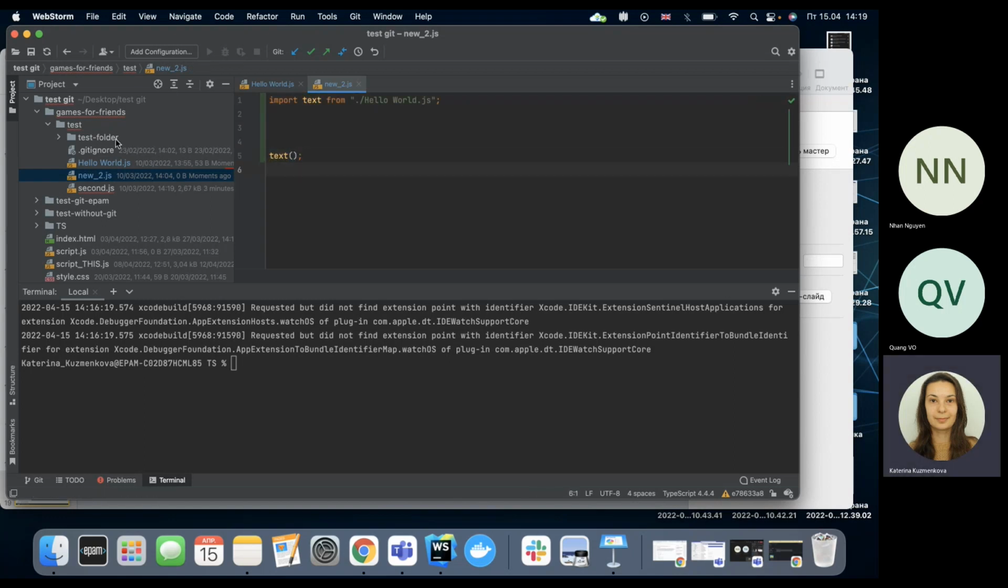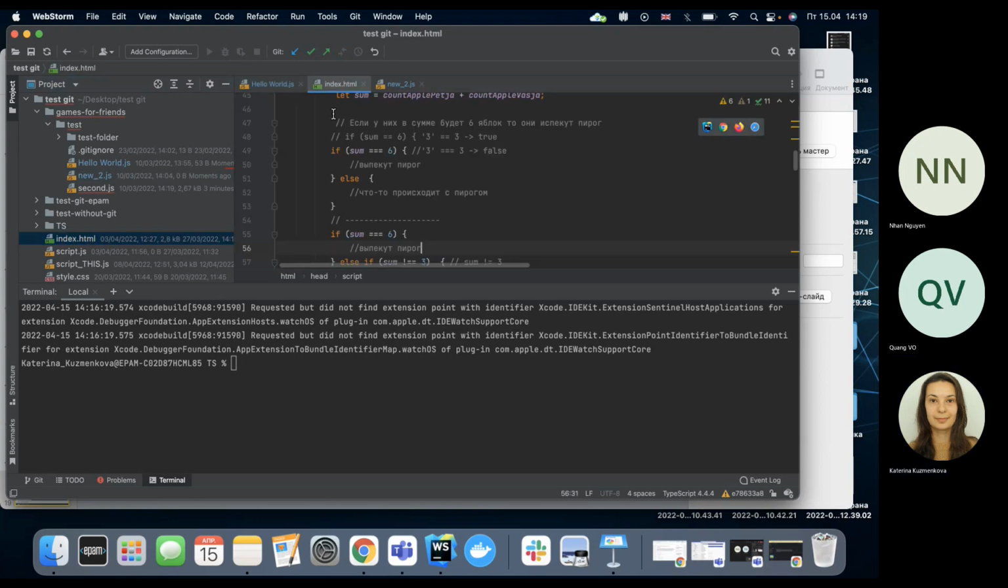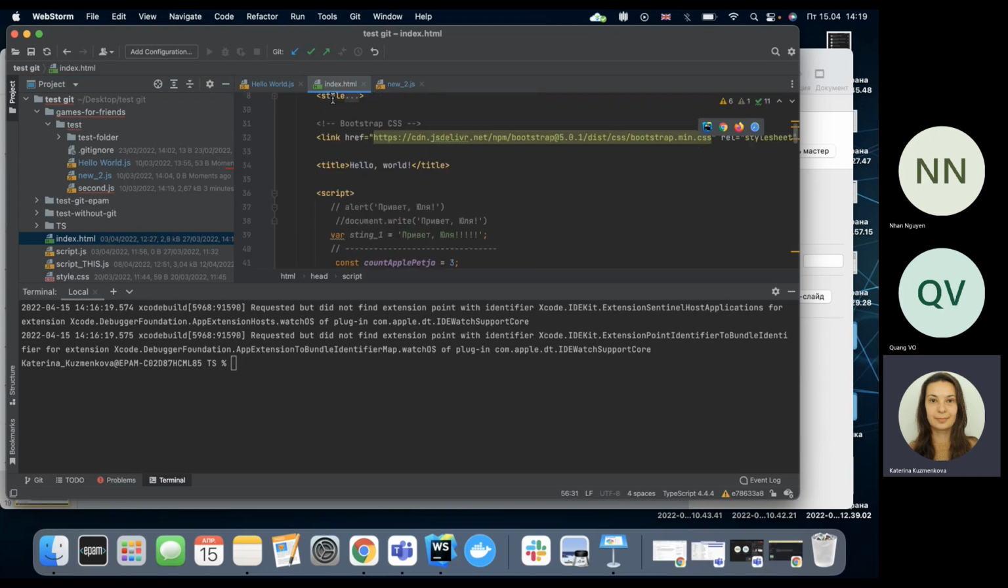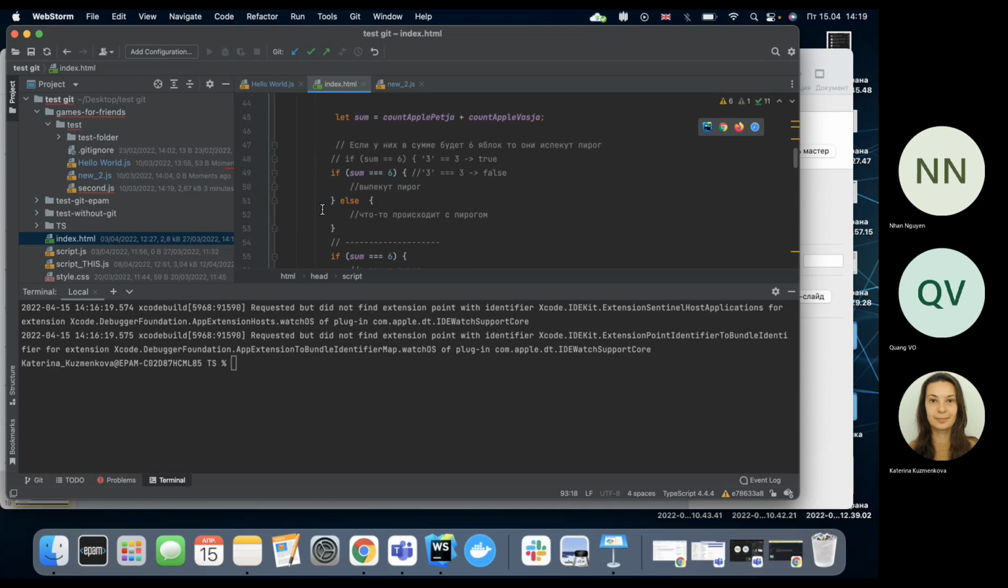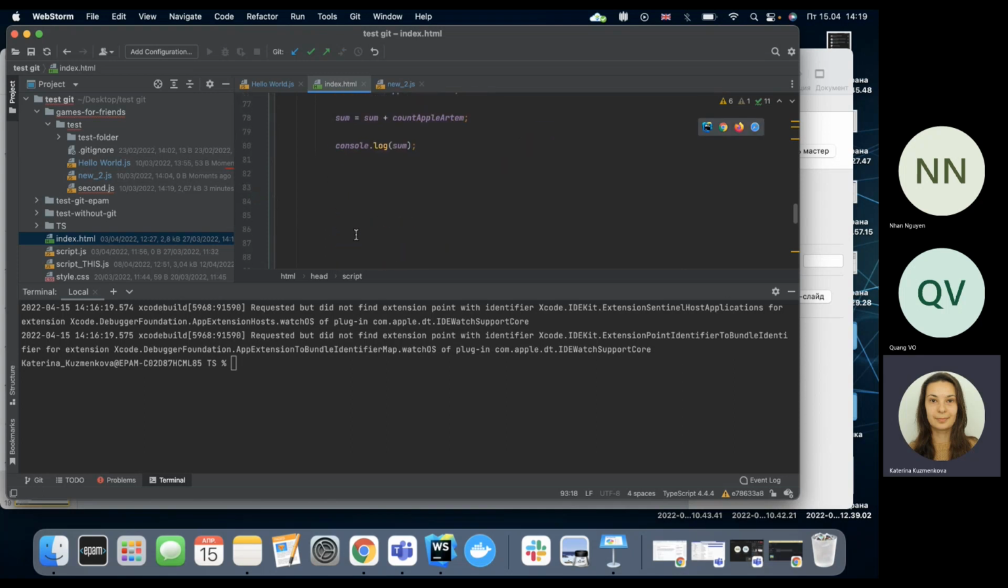Let's try to use it in index.html script. We will remove it here.